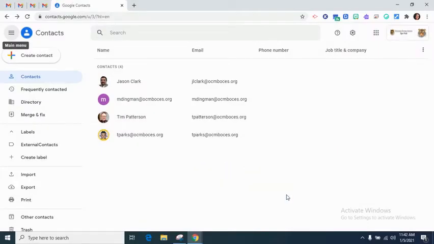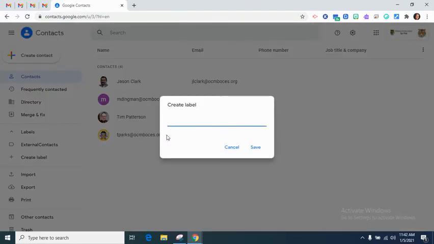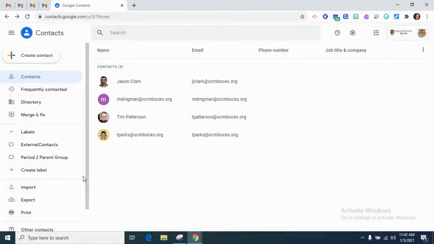One of the things that Google Contacts allows us to do is to create groups of contacts in order to contact them easily and frequently. The thing that you're going to start with is in the contacts on the left-hand side, you're going to select Create a Label and give it a title. Your title is the name of your group. So maybe I have my period 2 parent group. I can just give it a title and hit save.